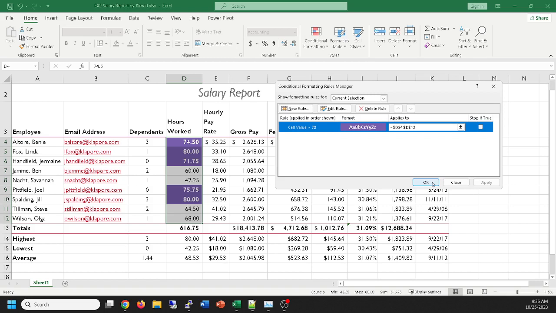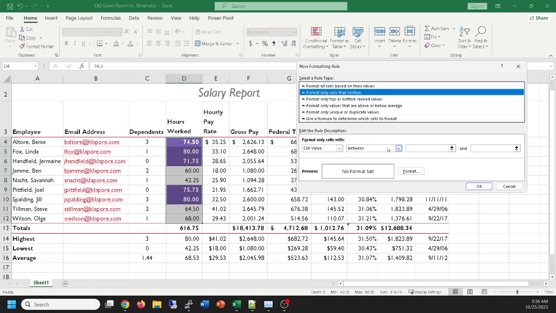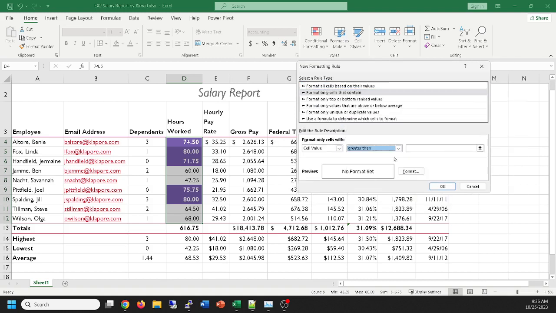Now just for a little practice here, let's add another rule for anyone that has worked over 80 hours, meaning I'm going to have to pay them overtime. Let's highlight them as well, just for practice. So let's do another rule by adding a new rule, just like before, cells that contain cell value greater than 80.